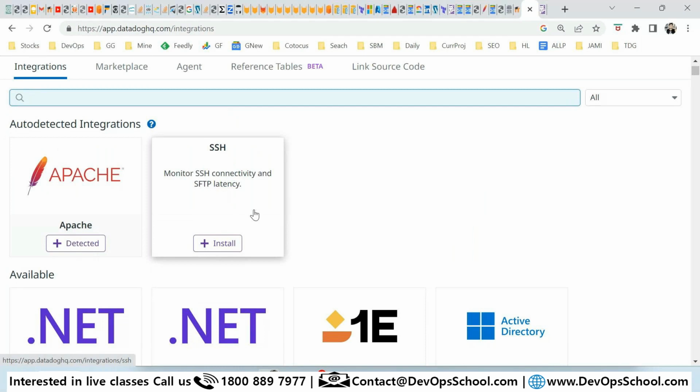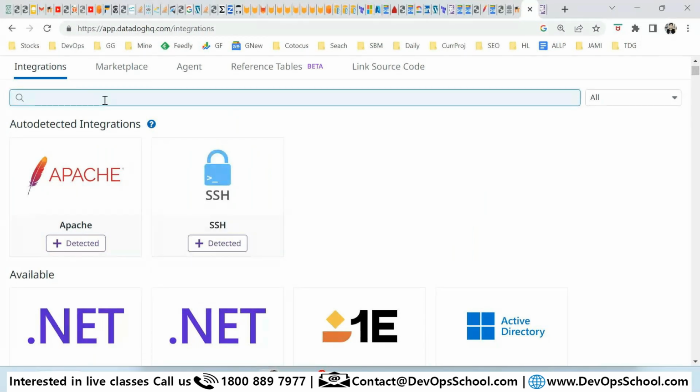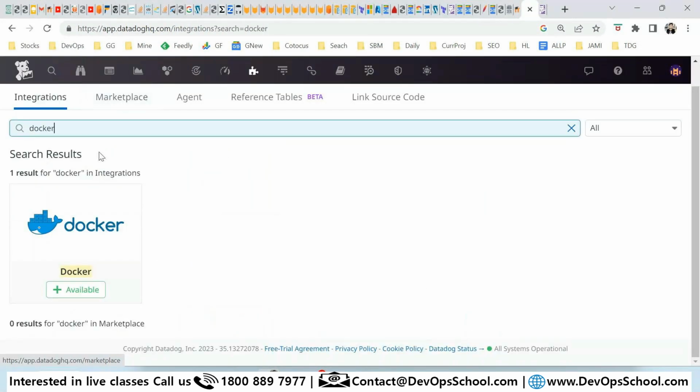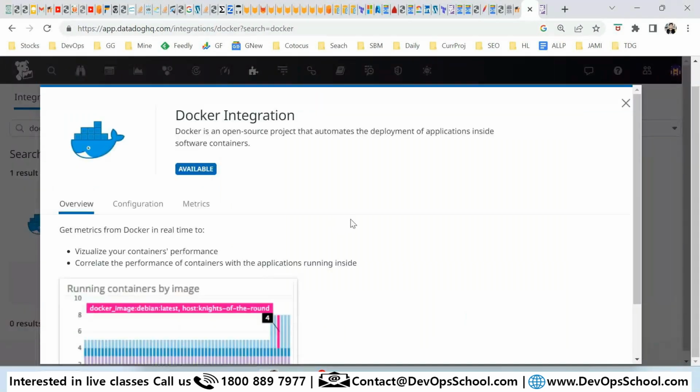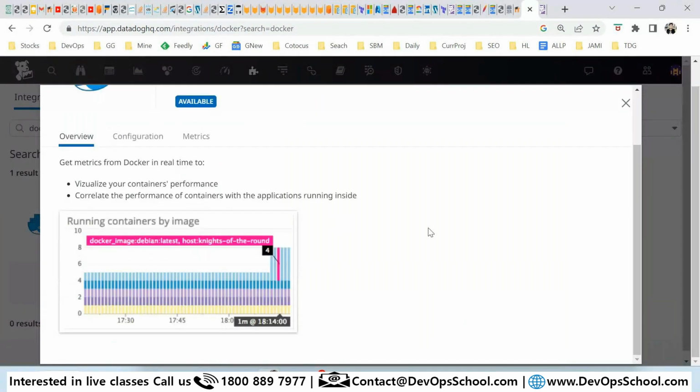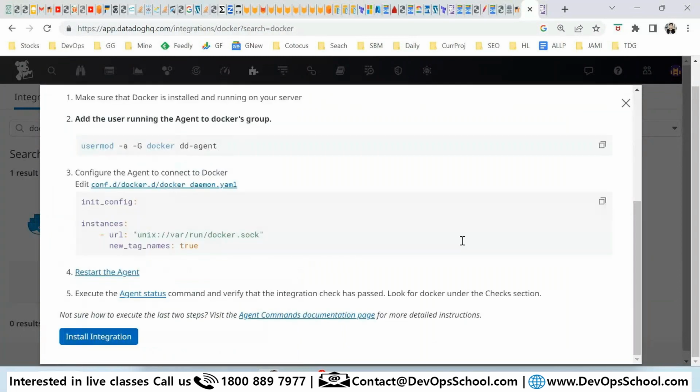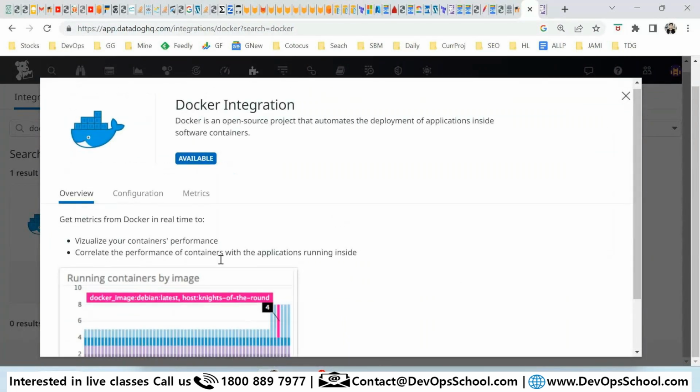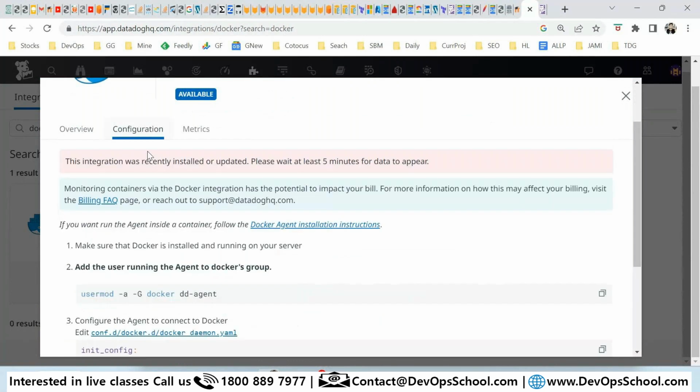So which one are we focusing on? Docker. Here I'll click on it, and I will say, where are the install options? Here, install integration. This is a one-time activity. After that, you don't have to do that. And after that, you have to do this one.